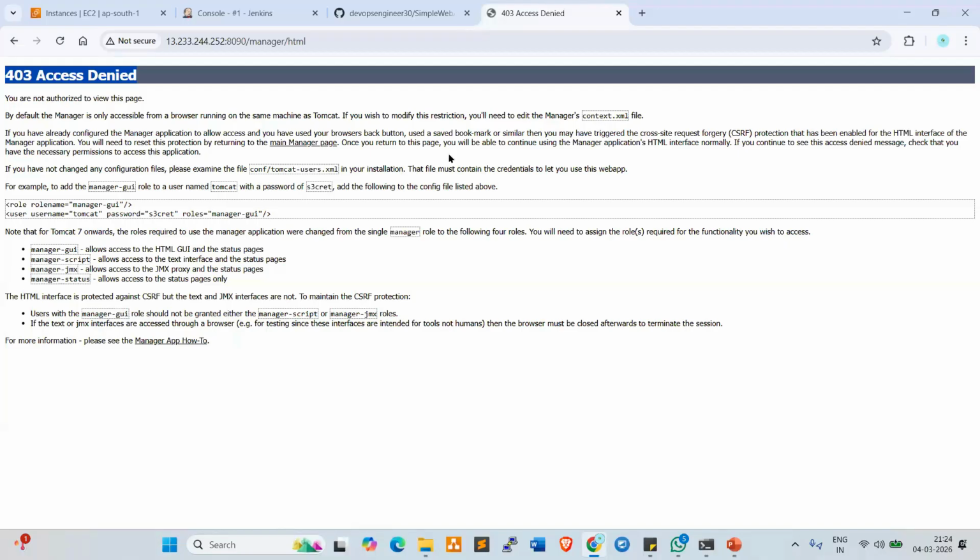Because there is a context.xml file. In this, some errors are there. Look at here. By default, the manager is only accessible from a browser running on the same machine as Tomcat. If you wish to modify this restriction, you will need to edit the manager app's context.xml. So this file should be modified. This file should be edited. So we need to fix the errors in this file.